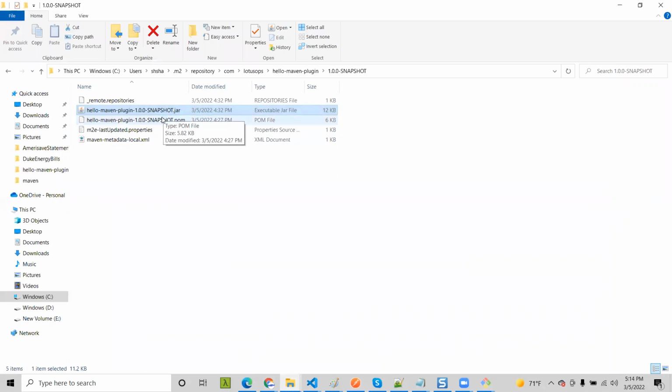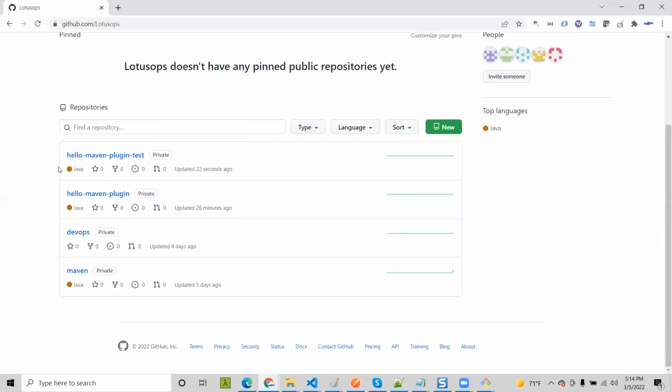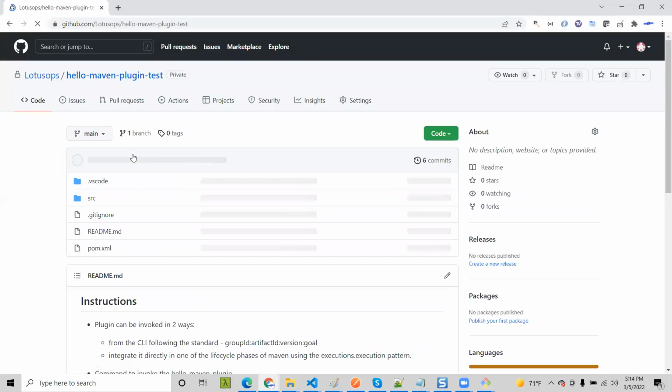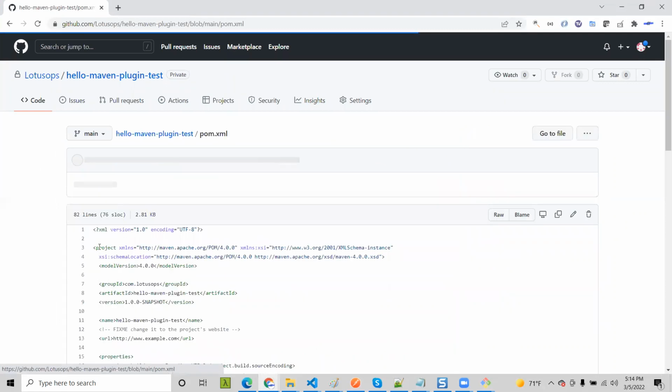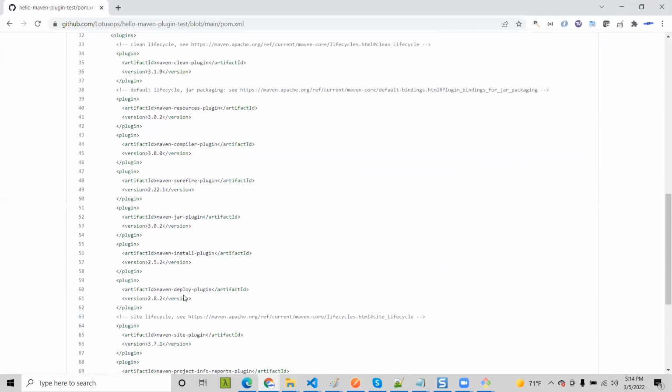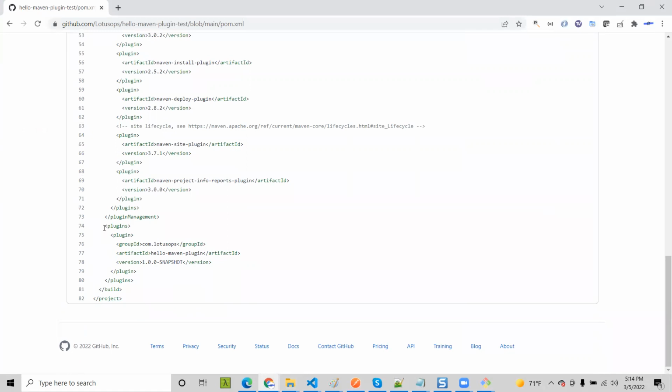Okay. And then we created a test project for us to test this plugin. In this test project, we just hooked up that plugin over here. We are using that plugin as if it's any other plugin, like a Maven jar plugin, war plugin, EAR plugin, we are treating this plugin as any other plugin. So we've put it over here.